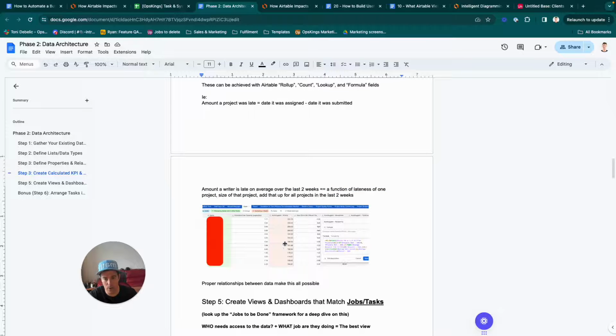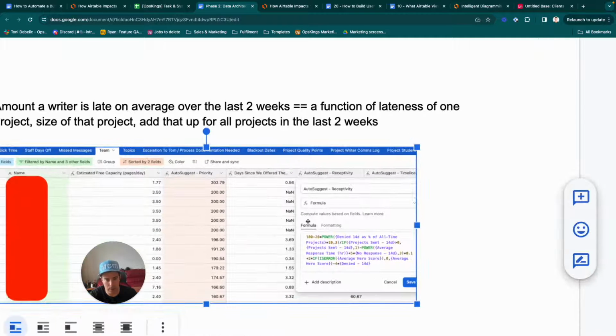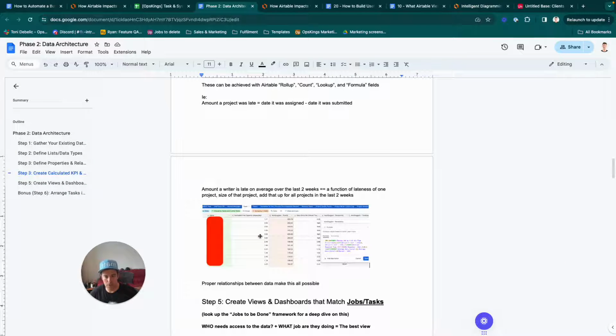So we would do formulas like this. I'll just zoom in here. You can see these are, of course, all math equations, but they're math equations meant to represent a decision in someone's head. So, for example, this is an equation to represent how receptive a given writer is to getting a project, how often they say yes over the last time frame, right? If it feels overwhelming right now, don't worry too much.